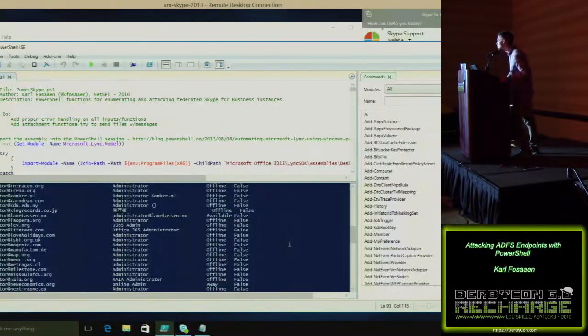Sounds like we have a question. So the question was, where did I get the domain name? What I actually did is I went through the Alexa top 1 million and tried to see which ones had federated Skype, and kind of worked down from there.